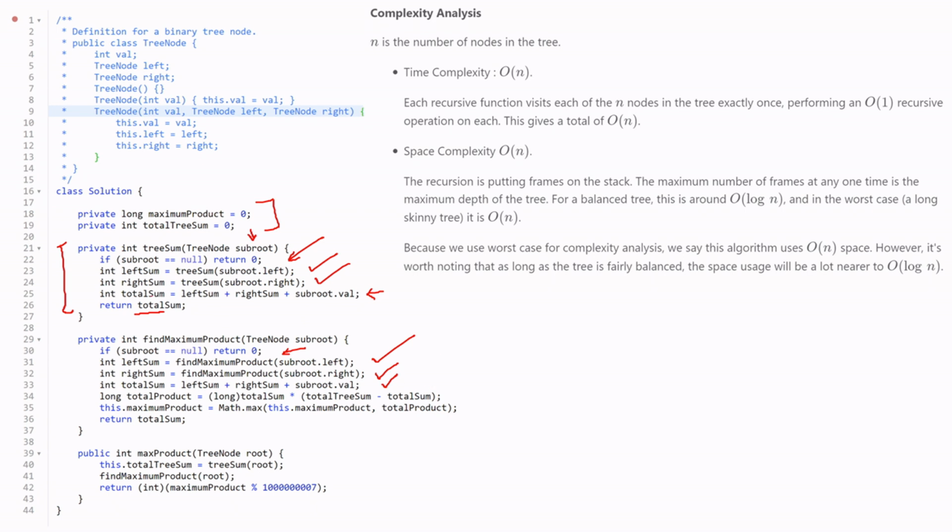So from here we have already got the total sum, right. And the total tree sum, how will we get it? We will have left sum plus right sum plus the tree root, right. And that gives us the total sum. And finally, we will take the maximum of total sum or maximum product, and we will update the maximum product.